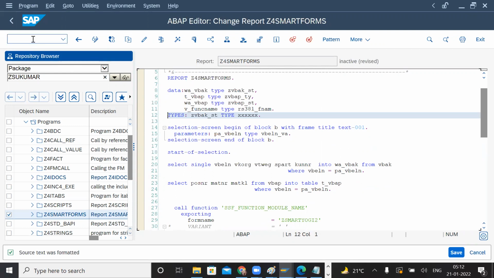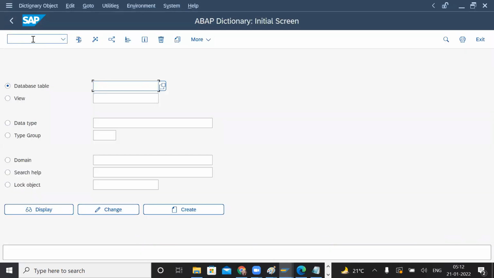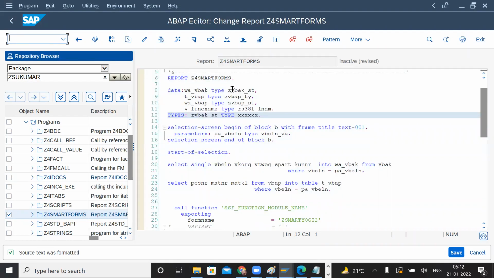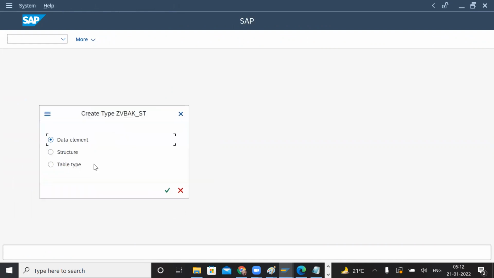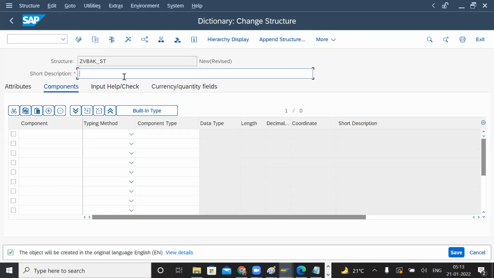So let us try to define this in our SE11. Whenever you want to define the structure, we select data type and then give the structure name. So this is the structure name. Select the create button. So we want to create a structure. So select the second radio button and continue. So VBAK structure. Whatever fields we want, we can take those fields here.